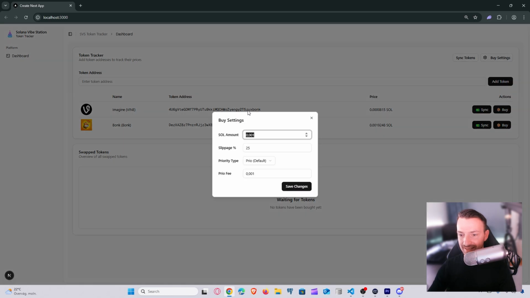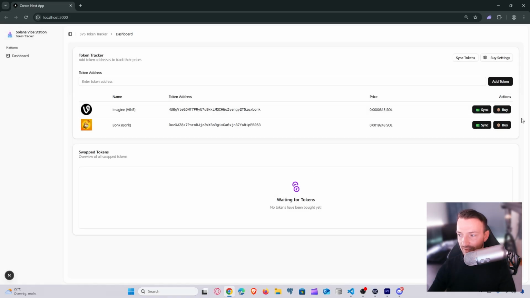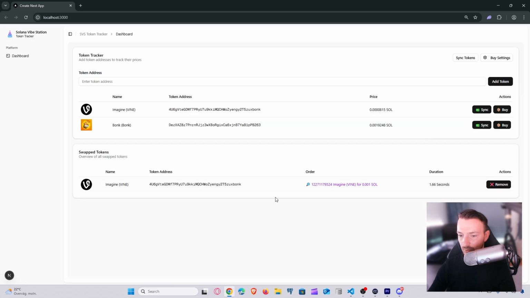We also have the buy settings, which we can specify here. And for now, we can set the sol amount to 0.001 with slippage of 25. And we can choose prio as the broadcasting type. So we can save the changes and then we can try to buy these tokens. And if you buy these tokens, you will see them appear within this table here. And it will also show how long it took on average to buy this token.